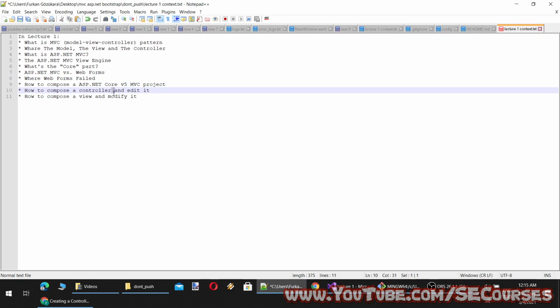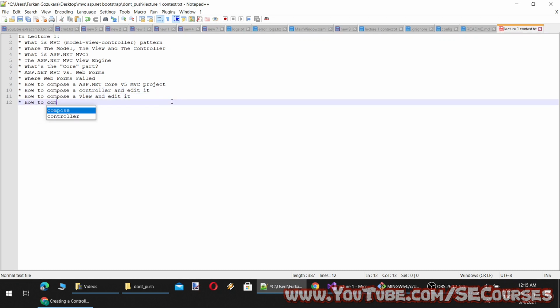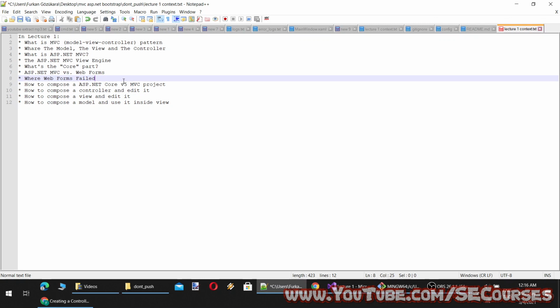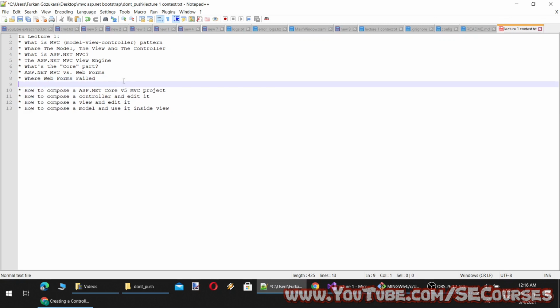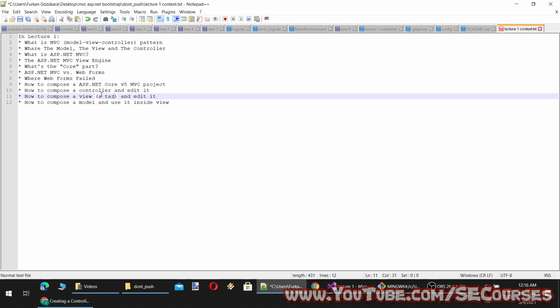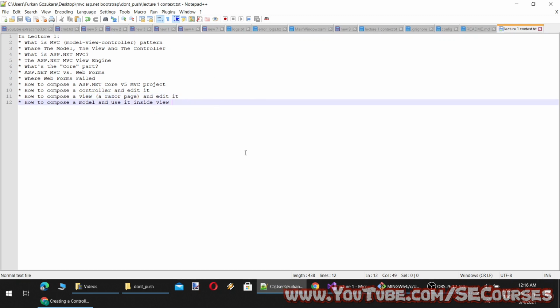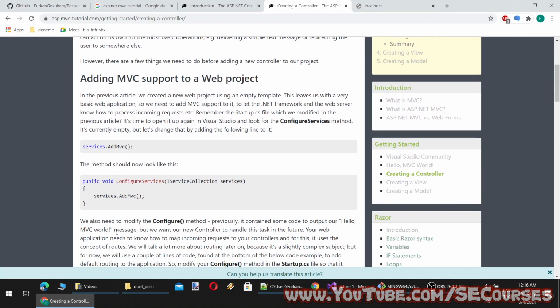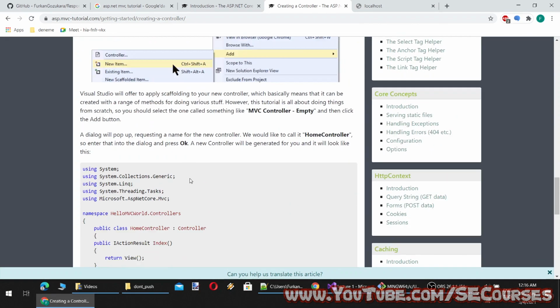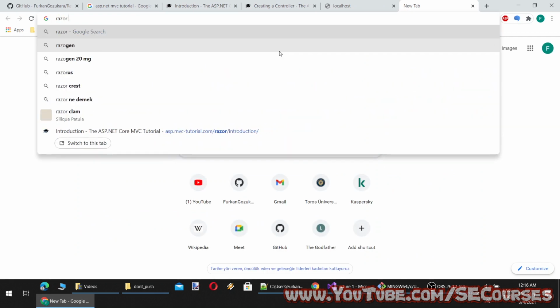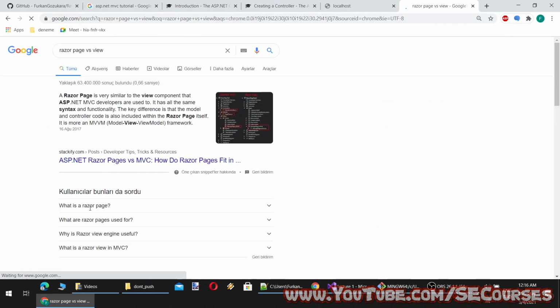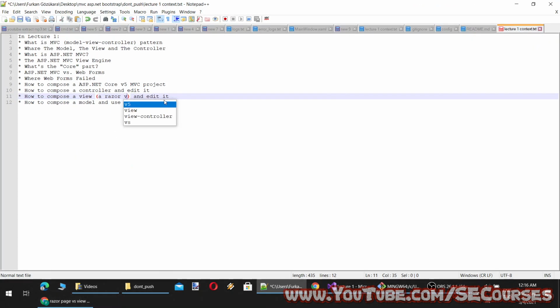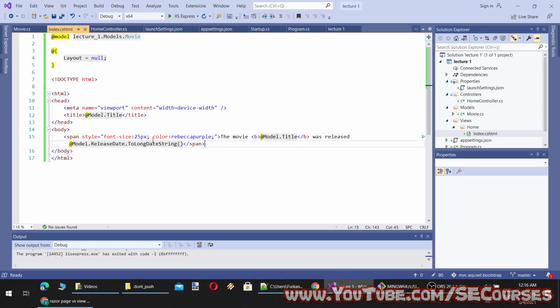Maybe edit is a better word. Where is this page? Yeah, I think we can call it that way. Okay, I think this is Razor view. Yeah. Okay, this is what we have seen so far.